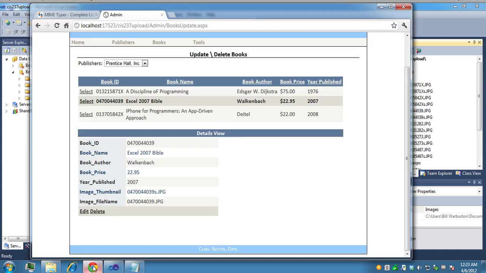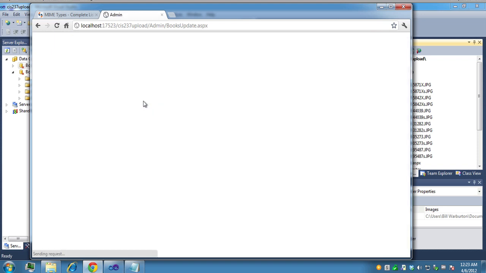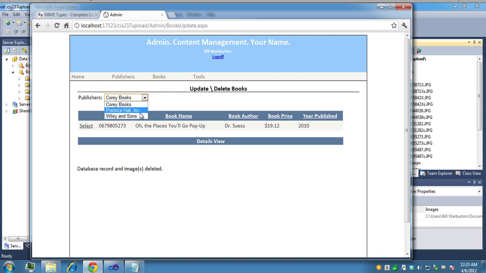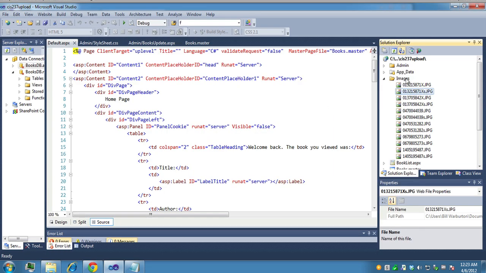So let's just see what happens. If I go over here and click on Delete, it says database record and images are deleted. So it didn't reflect in here yet, but if I refresh, if I come back, and I could put a statement in there and make that happen, I just didn't do it. It's gone. Now let's go check and see over here in the images if 039 is gone. Right click and refresh. Yep, and they're gone. They were both deleted.